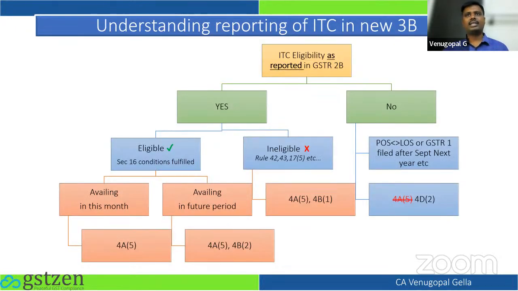Yeah, here is the thing. Entire credit, whatever the credit which is there in GSTR 2B, where ITC has been marked as eligible, take that into your 4A5. If they have marked it as ineligible, take it to 4D2. Why will it be ineligible? If the place of supply is not equivalent to the location of the recipient, it's not LOS, it is LOR.